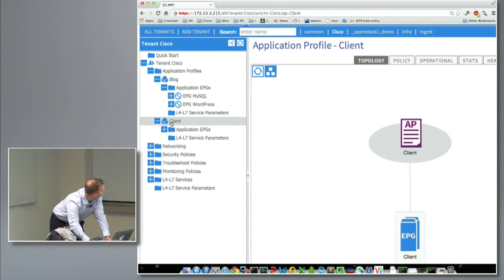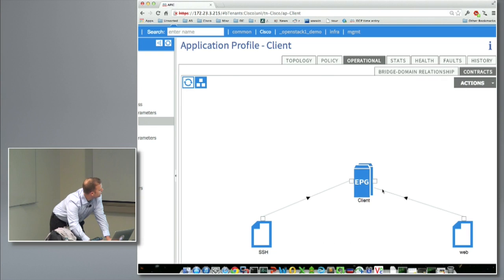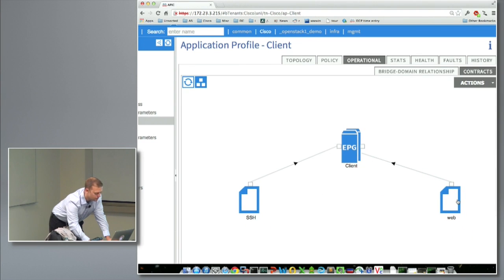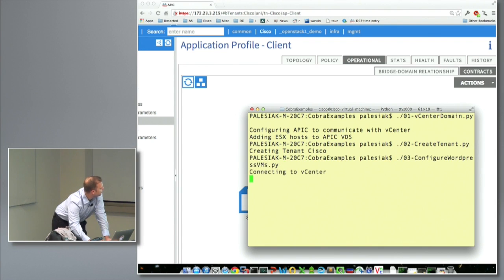And over here I've got this client policy, which is just going to access that web EPG. So now let's actually go and start placing some workloads into it. So I'm going to go to step 3, which is configure the WordPress VMMs.